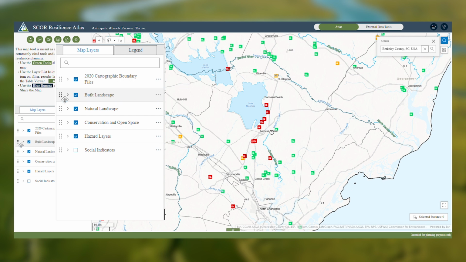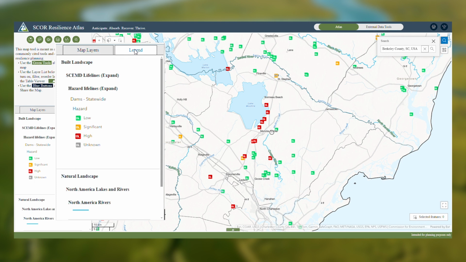Now that we can see where the dams are more clearly, let's next find out what the different colors mean. This is where we will use the legend, also located in the sidebar. This is a tab next to the map layers, and it stays up to date with all the active layers on the map. For the dams layer, it shows us 4 possible colors for each dam, indicating the hazard levels.